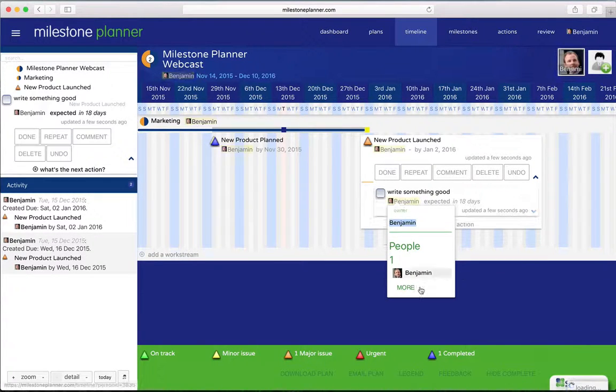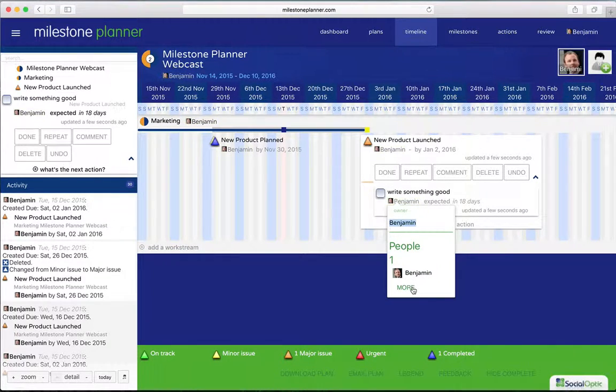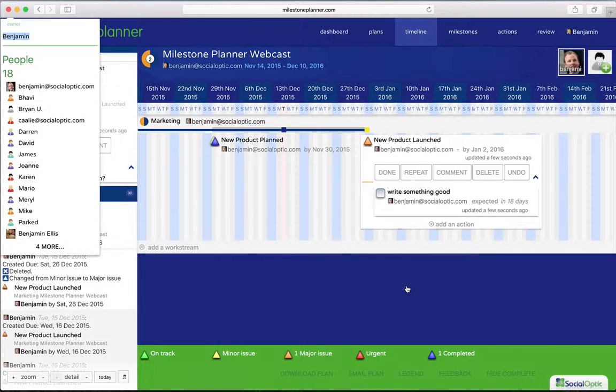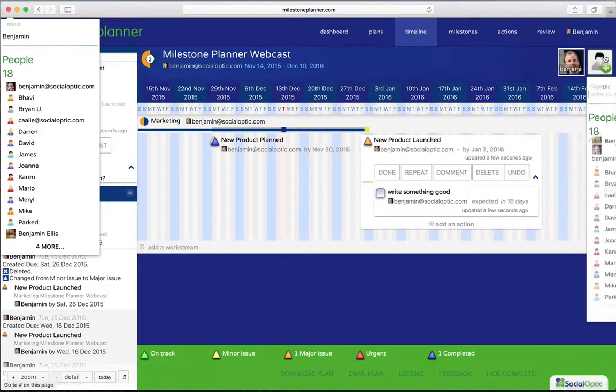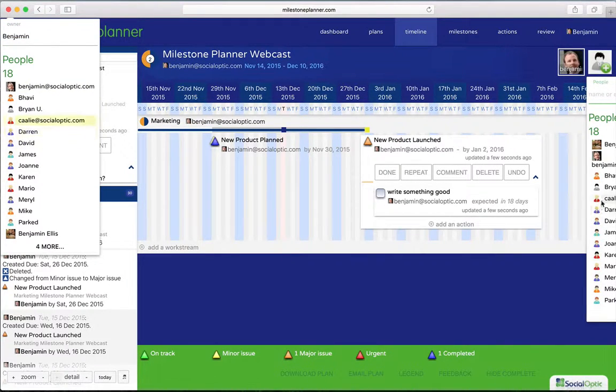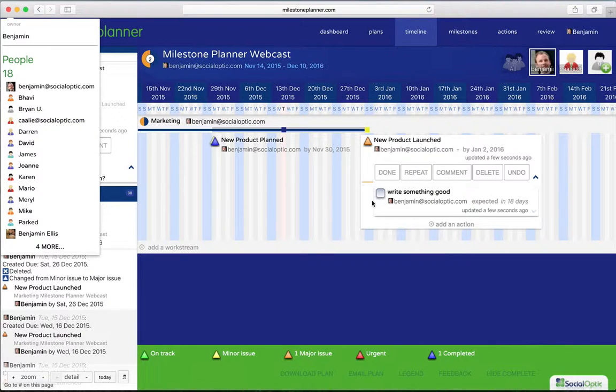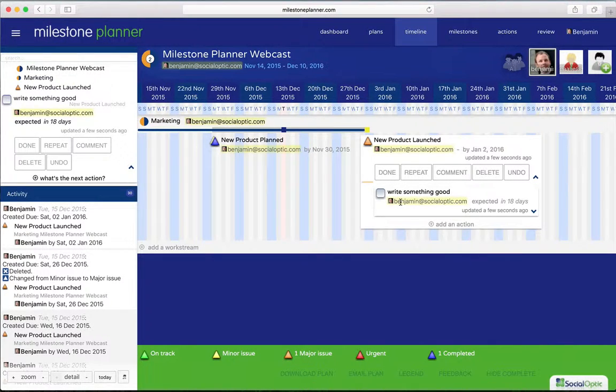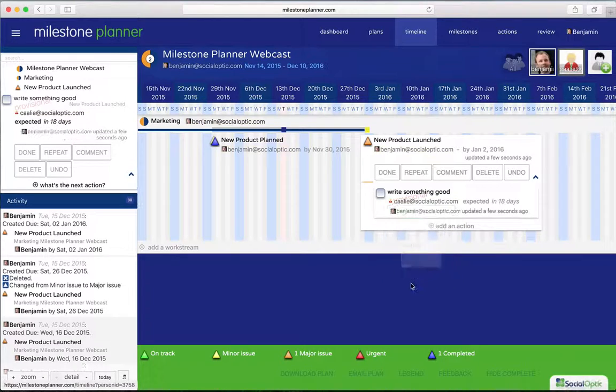Now right now it's just me on the project, but I can add more people to the project if I want. So just click on the more button and that will give me a list of people that I can pull into the project, or I can do that up here as well by clicking on a name and choosing somebody to add into the project. So I've just added Carly there, and that now means that I can go ahead and assign the action to Carly. There we go.